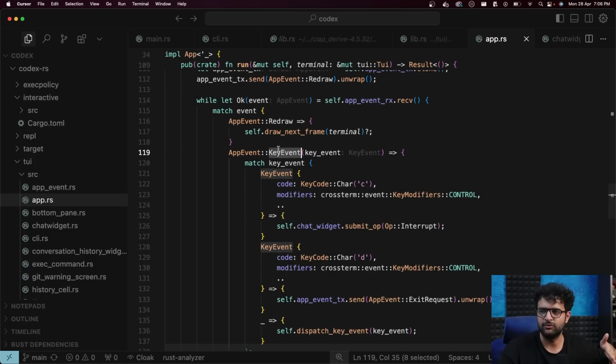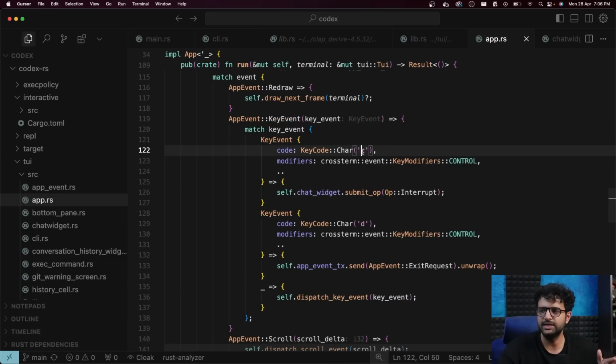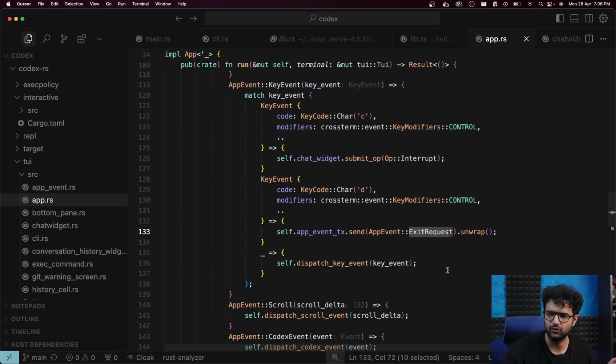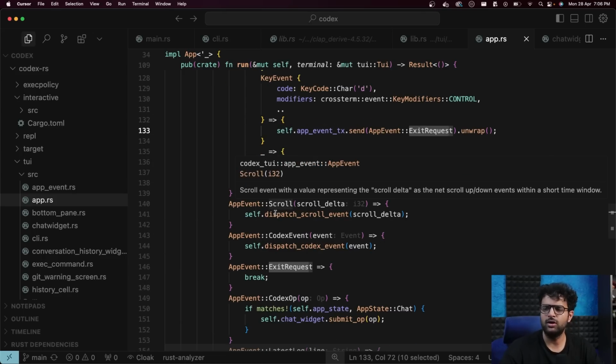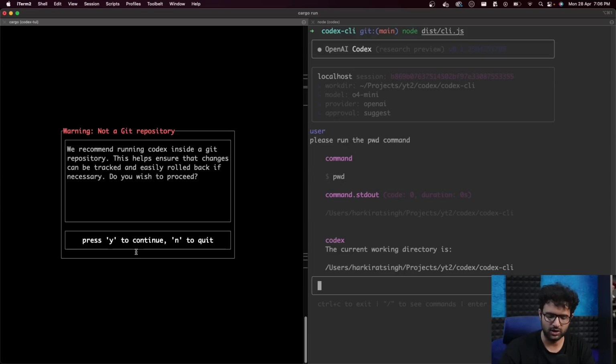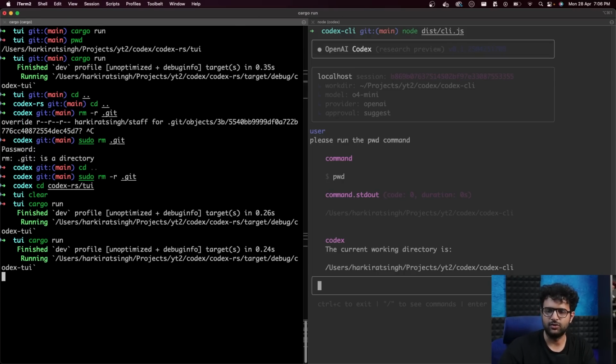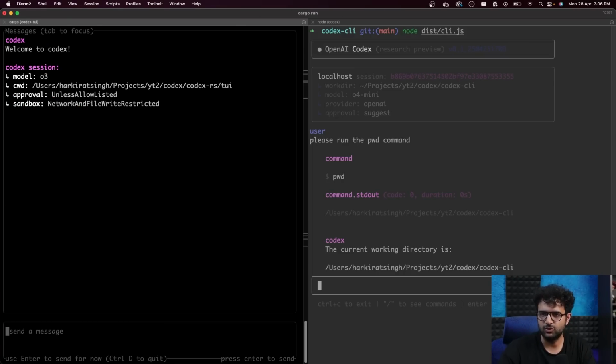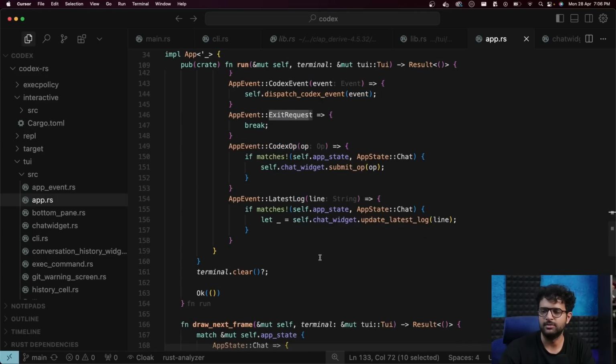Key event, that's whenever a key is pressed. If the C key is pressed when control is held by the user, that means the user is trying to interrupt or close. When the D key is pressed while the user's control is present, that means the user wants to exit, and so on and so forth. Then there is scroll. Whenever you scroll up or scroll down, these events are triggered. So on and so forth.